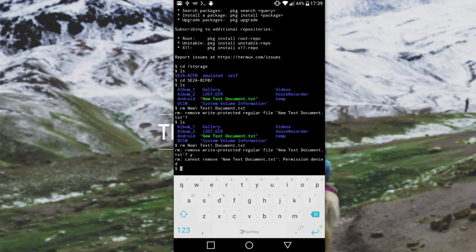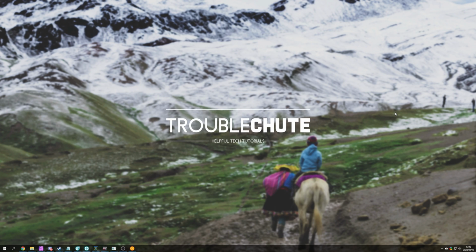If you see something like this and you're unable to delete the file, try deleting it again using a third-party file explorer application, and if you're still unable to do that, the best option for you is to completely remove the SD card from your phone and place it into your computer or a laptop and delete the file from there. But anyways, that's about it for this video.